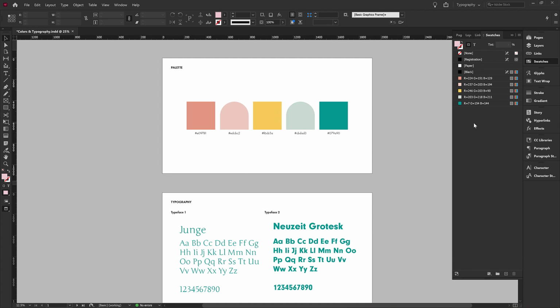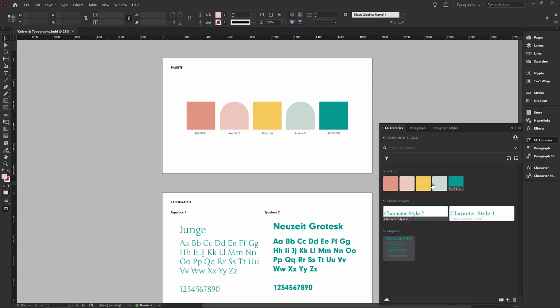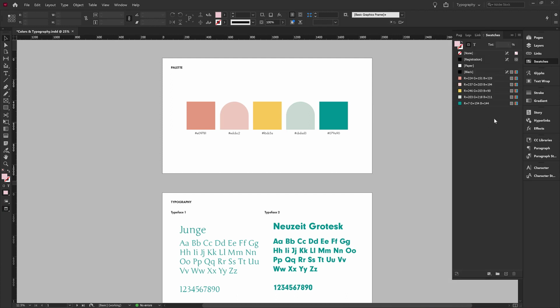If you're wondering what is the difference between the library and the swatch palette, the swatch palette is a place where you organize all the swatches that are in use. The library is where you keep the fonts and the colors that you're definitely going to be using. So this is kind of like the guiding document for my portfolio, whereas in swatches, I might be testing a variety of different things.